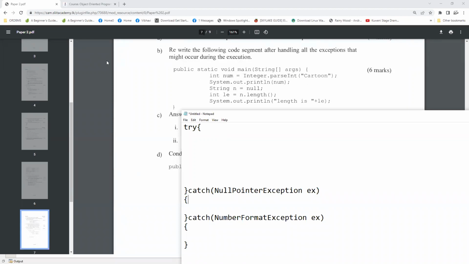So that's the answer. There are only 4 categories; you don't need to look for more. If you try to convert something that is not in number format, that is a number format exception. Trying to get the length of a null value is a null pointer exception. Trying to access an array index which is not in the list is an array index out of bounds exception. And if you try, for example, to divide a number by 0, that is an arithmetic exception. 4 categories are there. Only those things you need to identify.